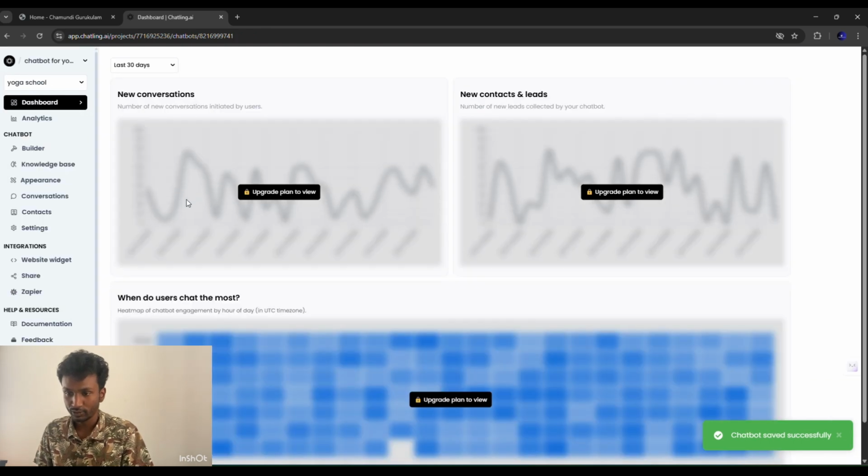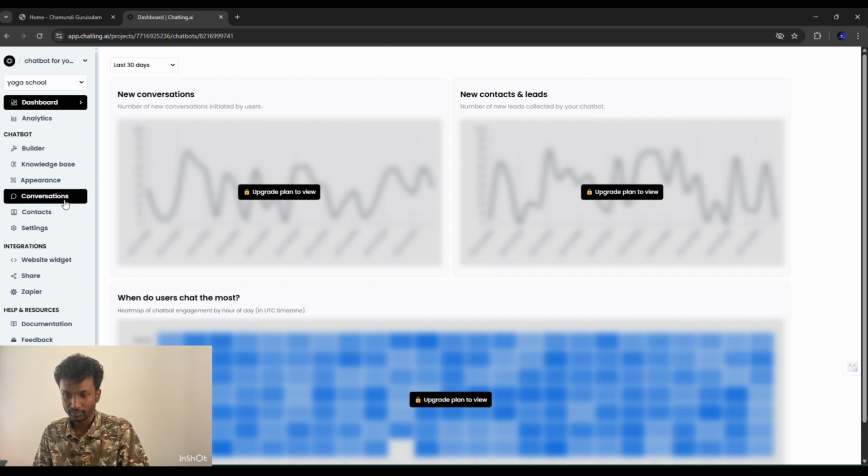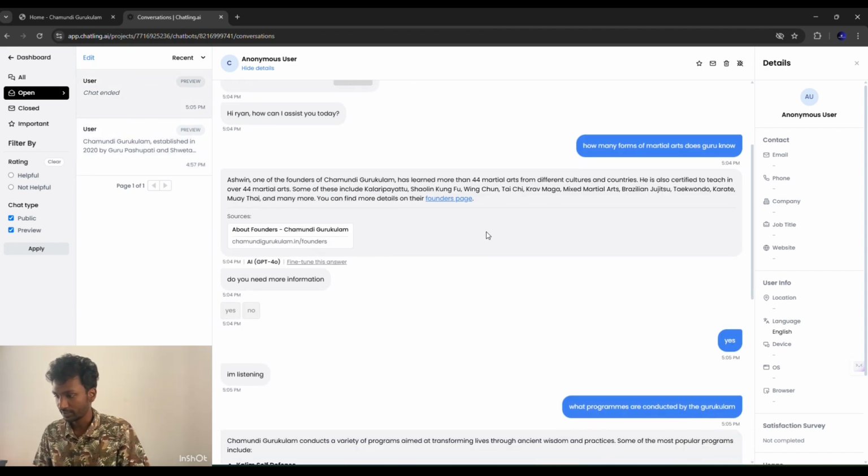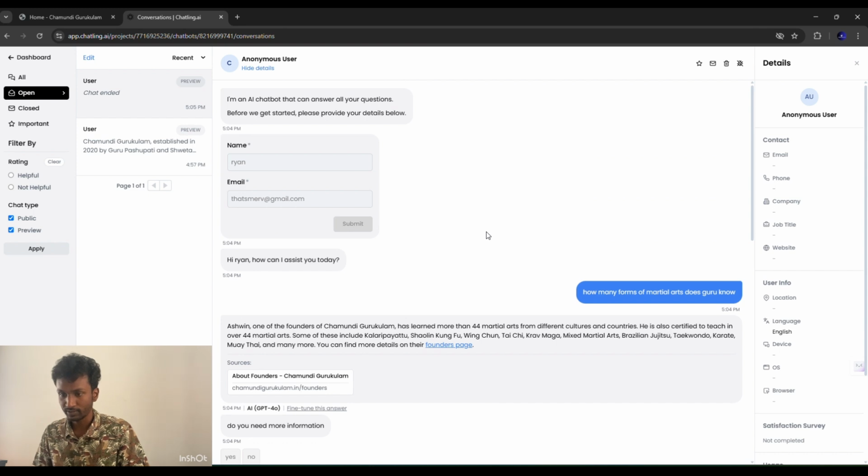And I'll also show you one more interesting feature in Chatling. Just go to the conversations. So you can see the conversations done by different users here. This is the first conversation that happened with a user, and this is the second conversation that happened with another user.